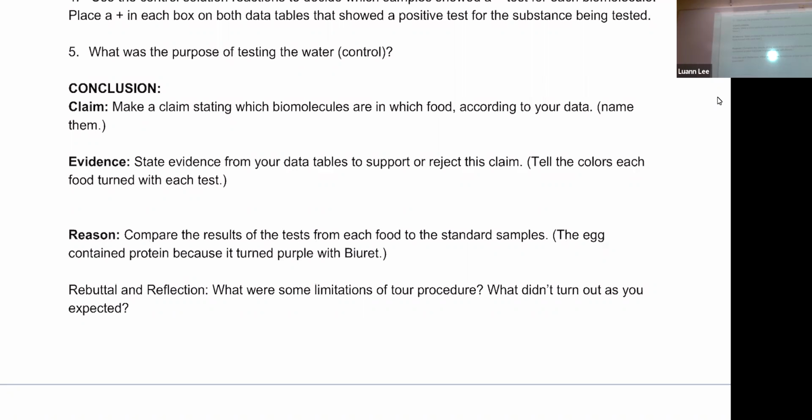Down here, you say the reason. You say, the egg contained protein. We know the egg contained protein because it turned purple with the Bio-Rad. Then you're going to talk about the limitations and the other issues that you had with this. That conclusion writing will be your job on Friday. Okay? And this whole thing will be due on Monday.